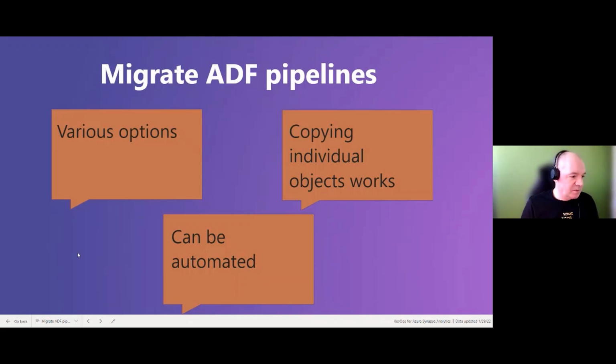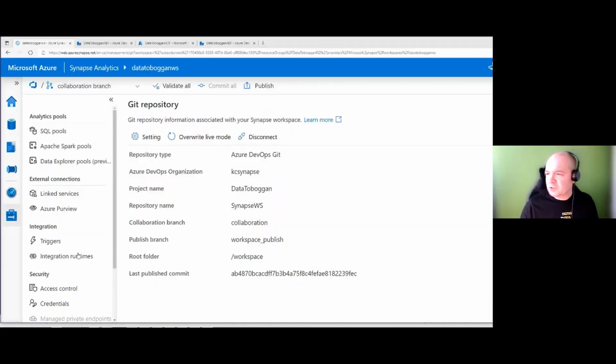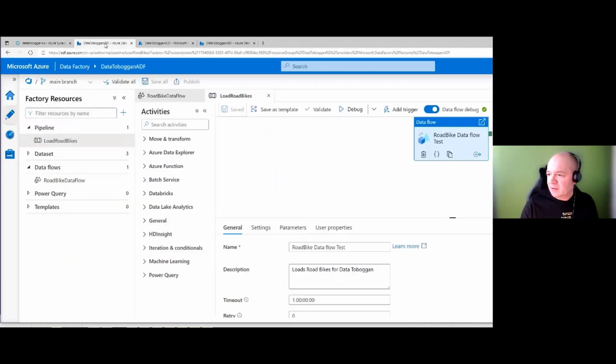I'm going to show you how it looks first. So if we go to the Azure Data Factory installation I've already got, you can see I've got Git configuration set up on here as well.